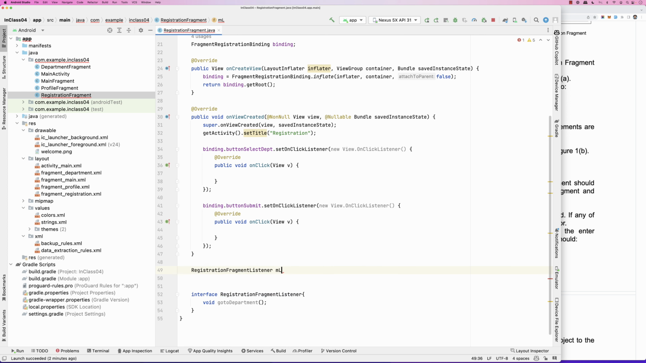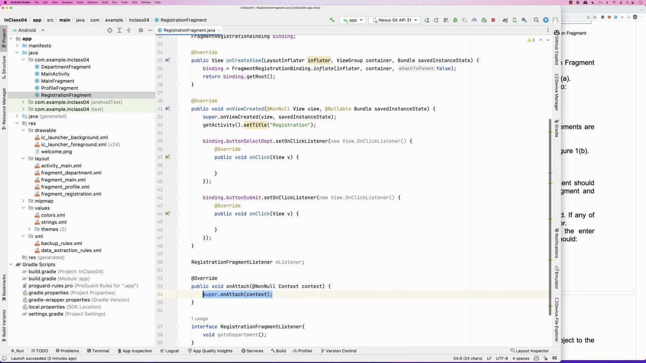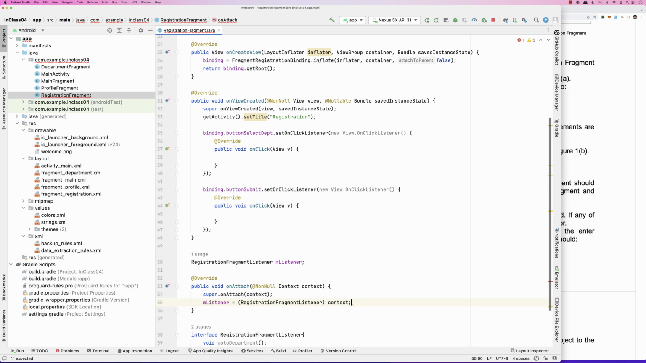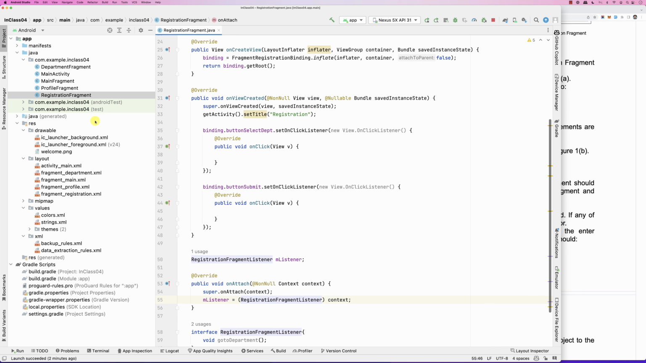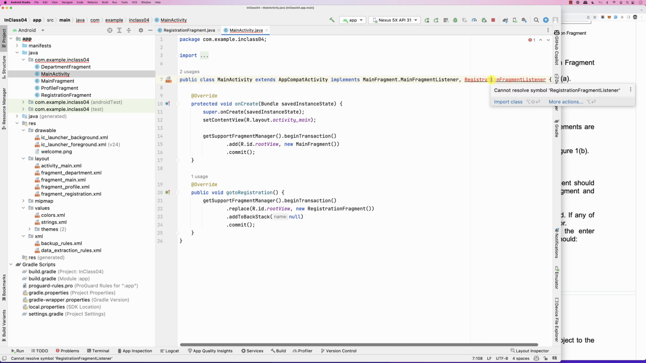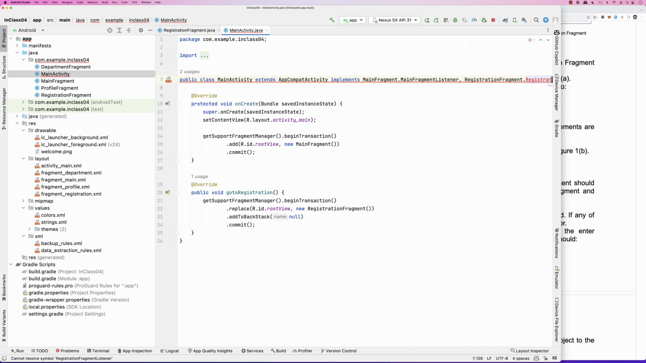We need to set up a variable here, call it mListener. Then override onAttach, and mListener equals the context. We have to cast the context to the listener, and the context is the activity that hosts the fragment. It needs to implement this registration fragment listener. Options, Enter, import the class.